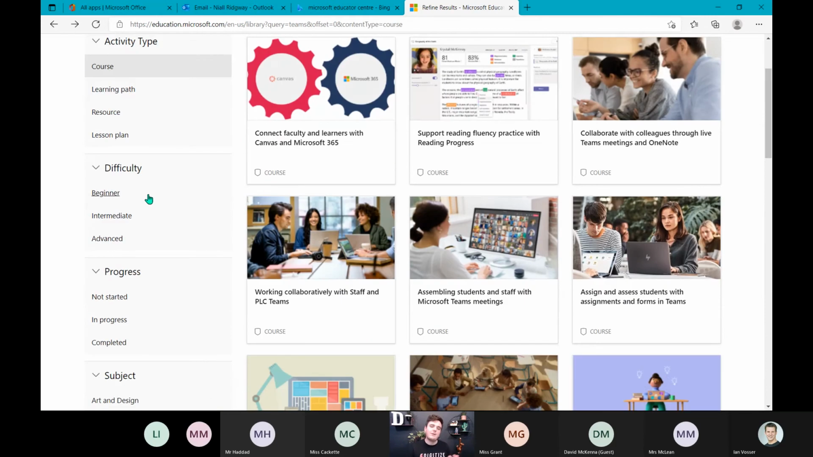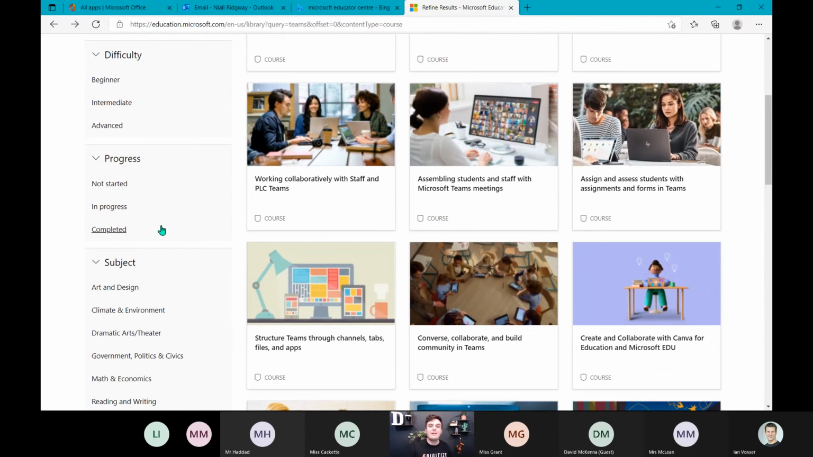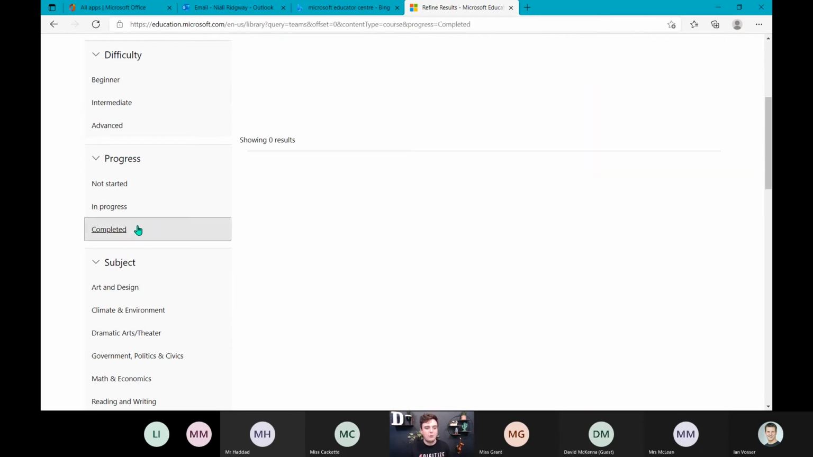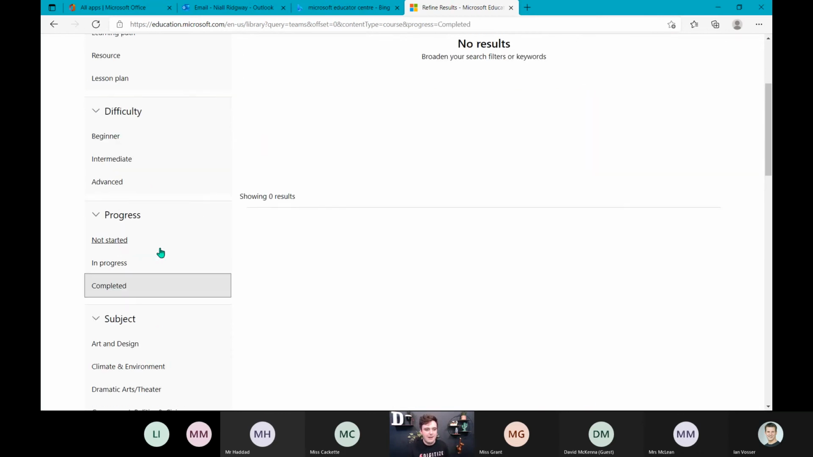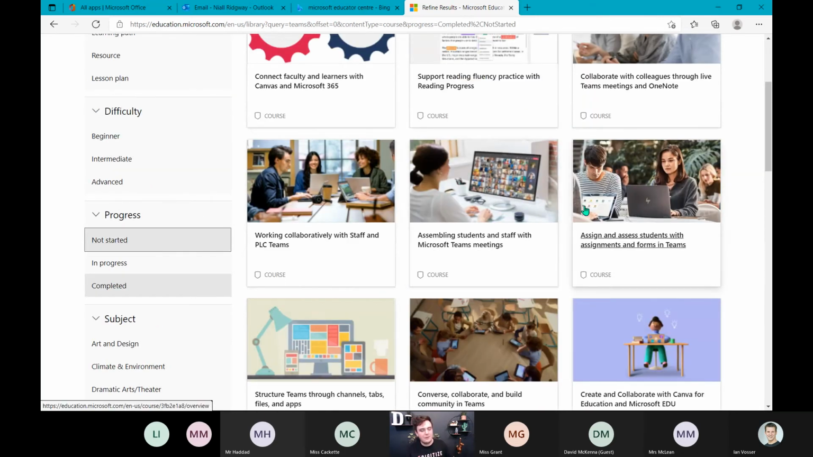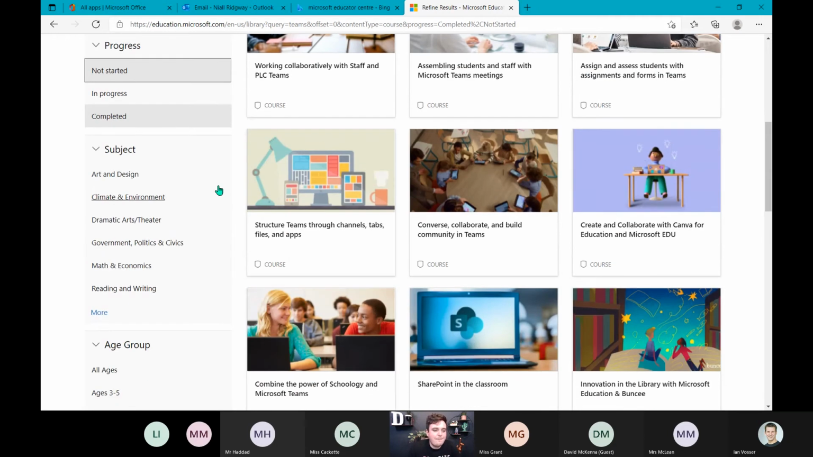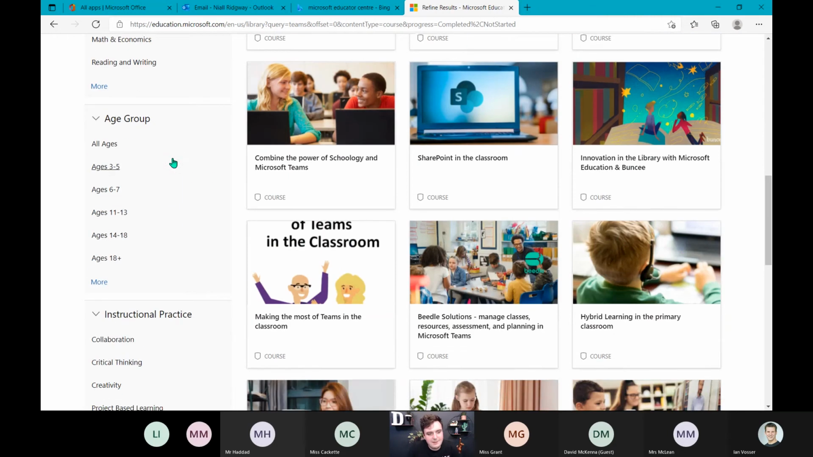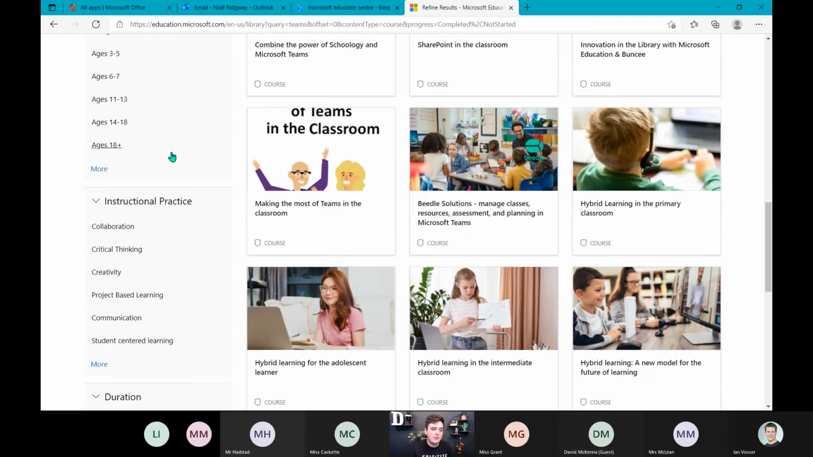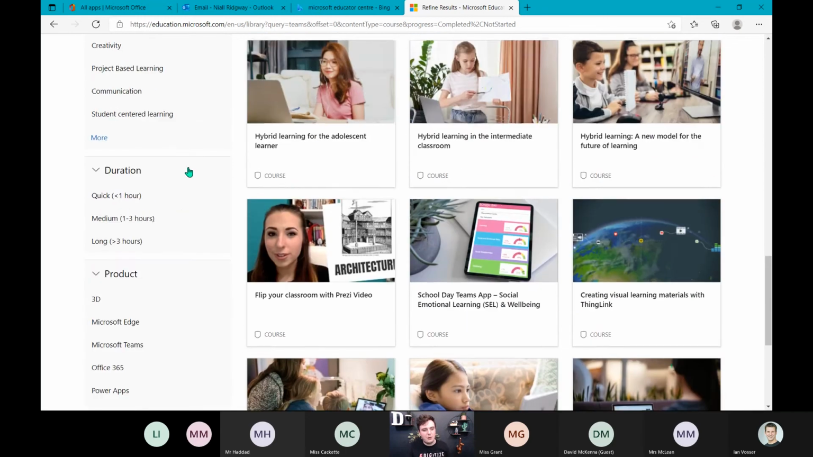We've got the difficulty as well. On the left side, if you're wanting something that's a bit more for beginners or for the advanced options, you can choose that from the difficulty on the left. Any that you've started already or that are in progress, we can go to completed to see the ones that you've already done, or the ones that you've not started if you've not done any yet. You've got the option for the subject as well down the left, and the age group. If you're wanting one for the younger years, you can, or 18 plus, you can choose from there. Loads and loads of different options. Duration is a good one as well.